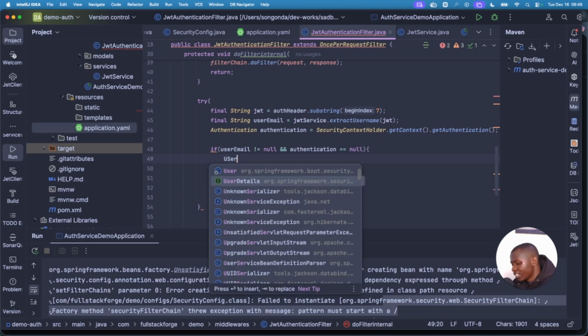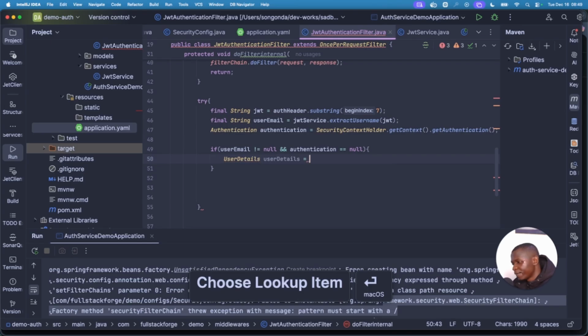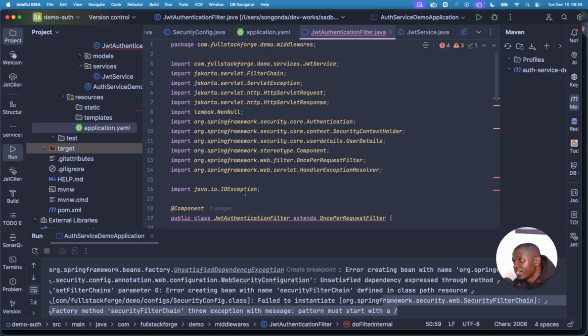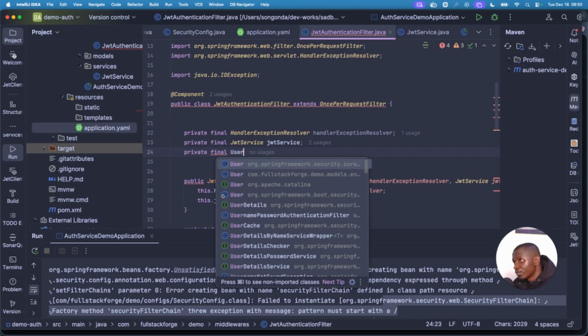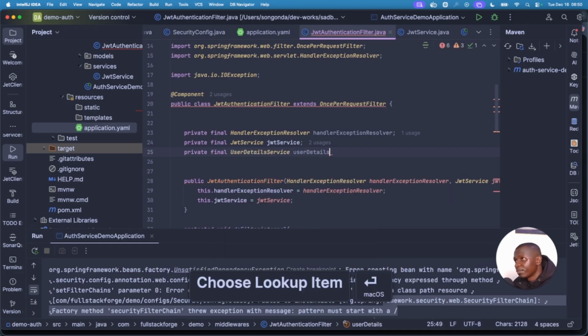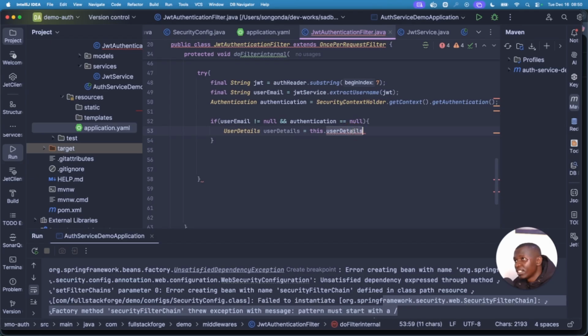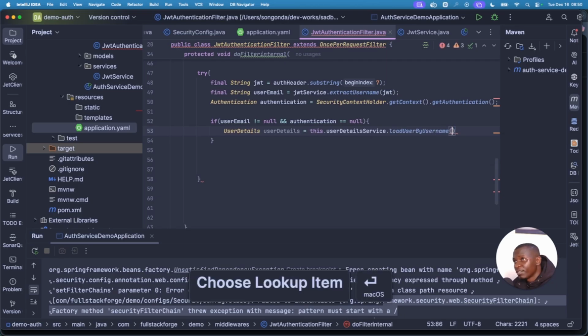Then if that's true, we'll say user details equals this dot user details service. In here we'll need to find the user details service from Spring Security, but you need to import it. So let's first import it. Where we had our JWT service, we say private UserDetailsService from Spring Security, injected via constructor injection. Then we say this dot user details service dot load user by username, and the username is the user email that we already have.